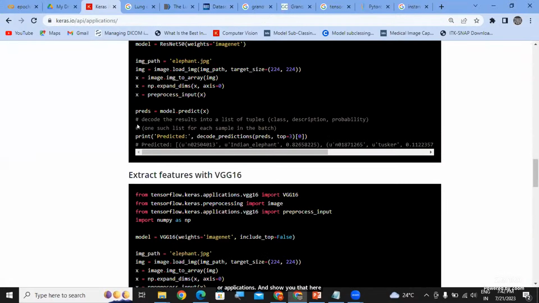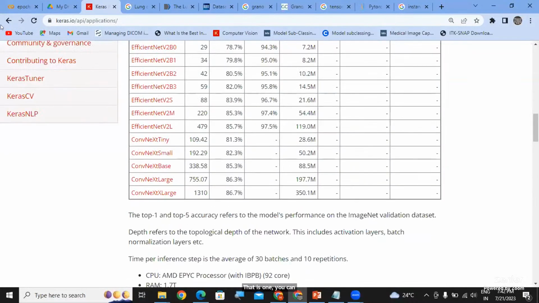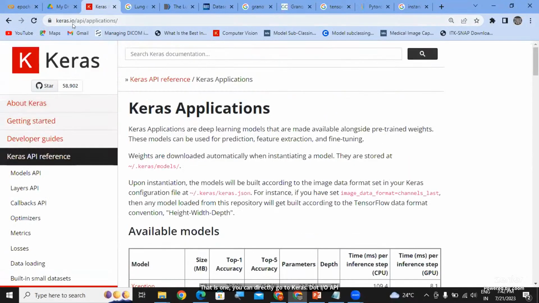You can directly go to keras.io API applications. So here you can see all the models. Please write down your questions somewhere, and I'll take them at the end. Let me finish with my project.